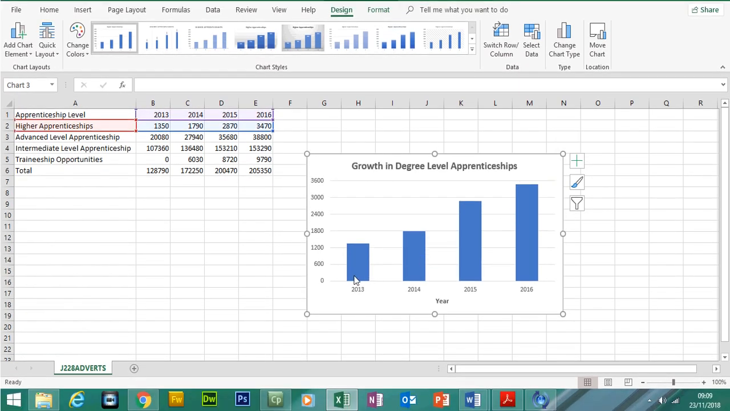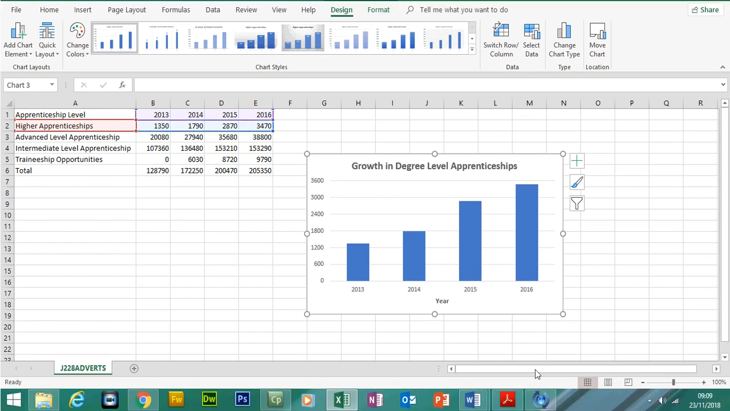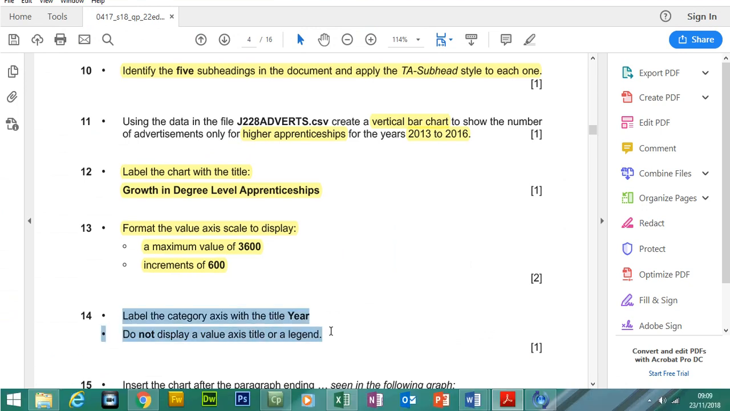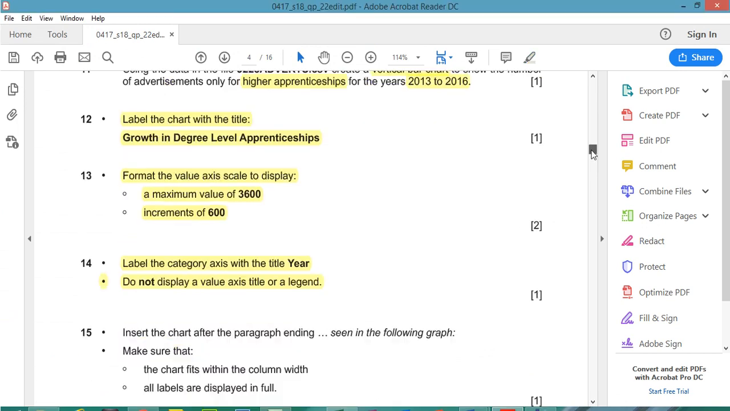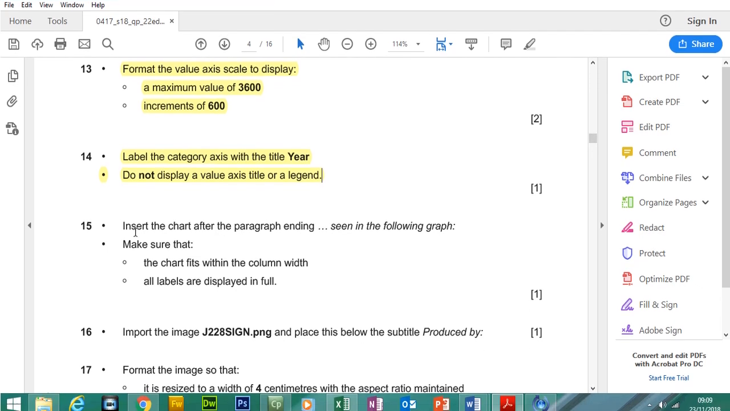So we've got the title. We selected the right values. So it's from higher apprenticeships from 2013 to 2016. Okay, so that's the graph done. This is a part where people will make mistakes on the graphs, especially formatting the axes. So if this is your weakness, make sure you are revising this particular part.